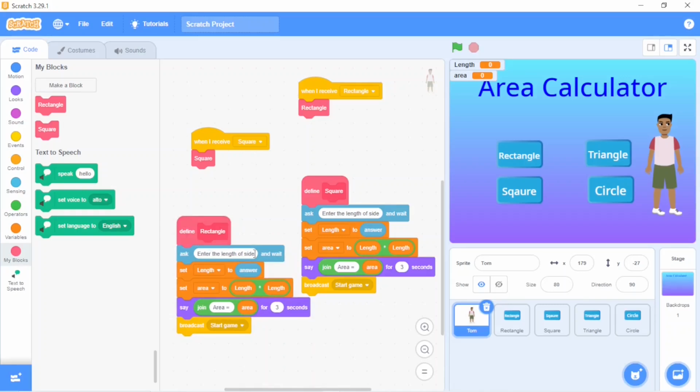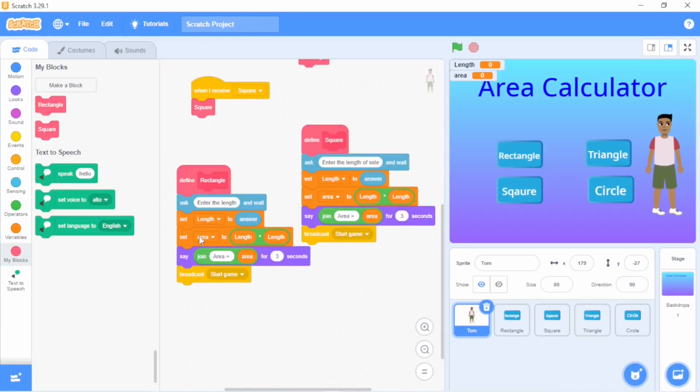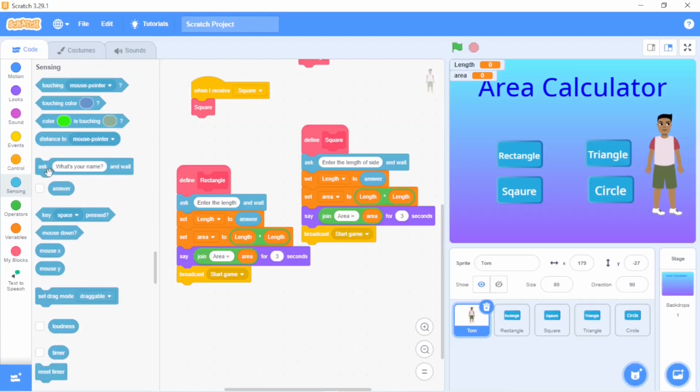Okay, so now you need to just duplicate the code of the square, and I will tell you the changes. What do you need to do? And instead of enter the length of side, we will do enter the length. Just click backspace till the length like this, and then set length to answer. Then sensing ask, enter the width.